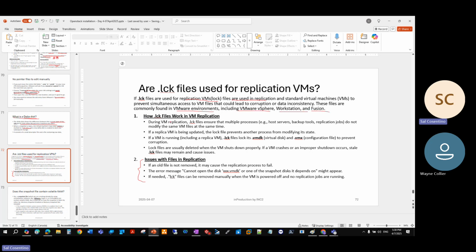Now, how does a lock file work in replication? And I think I told you it creates a folder, right? So during the VM replication, these lock files ensure multiple processes, so if there were replication jobs happening, any host servers, any backup tools, do not modify the same VM files at the same time. So this will ensure that those multiple processes don't modify the same VM files. So they'll create these VM lock files.